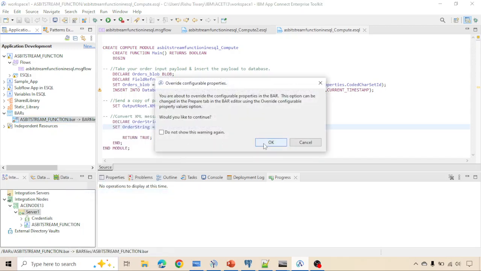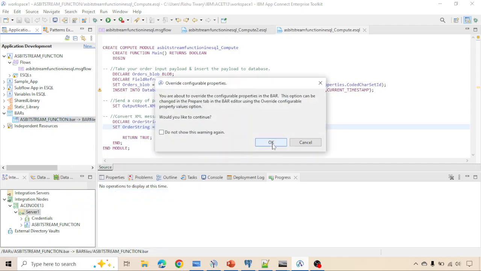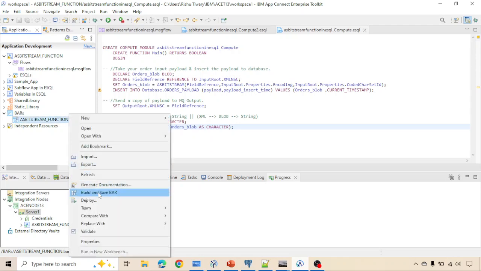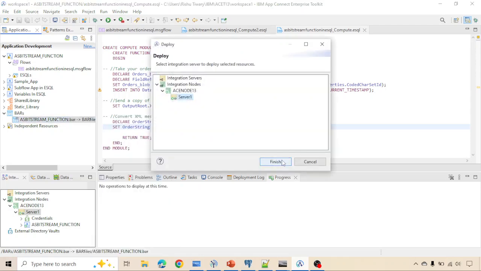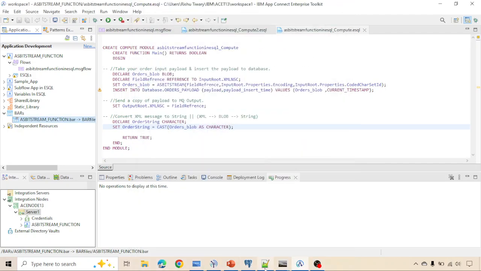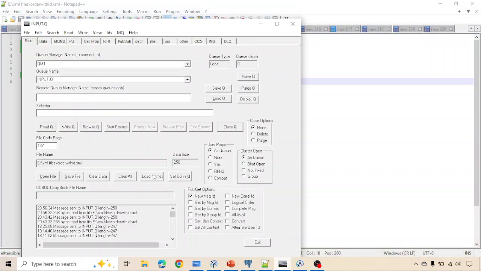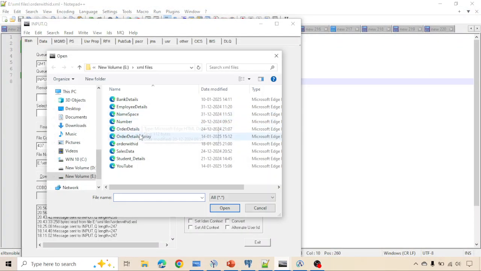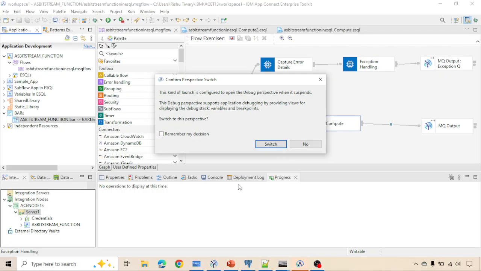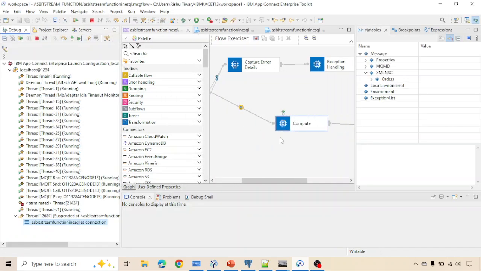Let me build and save the bar file, and let me deploy it. Now let me hit the flow. Now the message is correct. Now let me open the message and write it. Flow executed. Message came to output. This time it is successful.